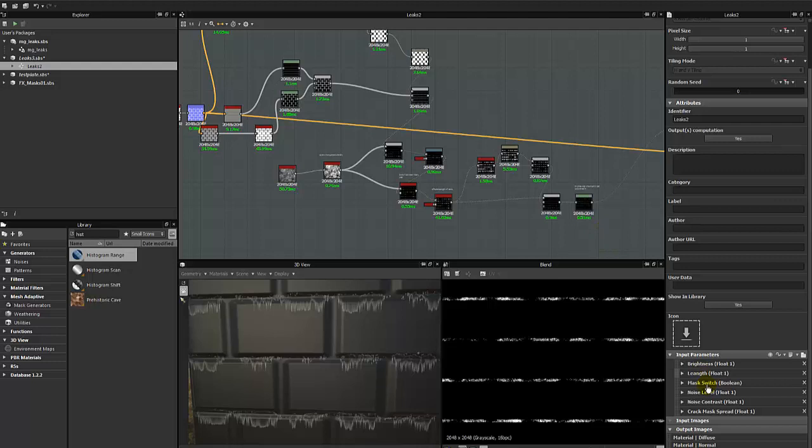Just because. The next thing I like to do is to position these in a good order. What I mean by a good order is kind of the order of use. So really, you're going to probably want to do length first, okay? Because you're going to want to see how long it is. And then your noise level and contrast. And then brightness. And then lastly, I would do the crack mask spread. And then the mask switch.